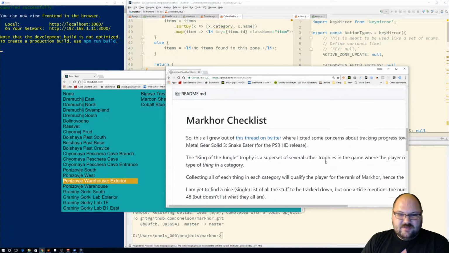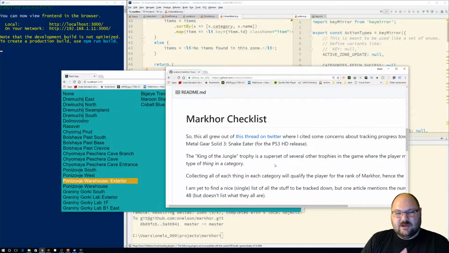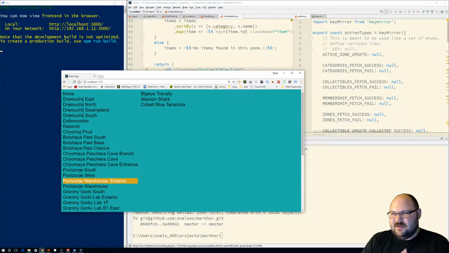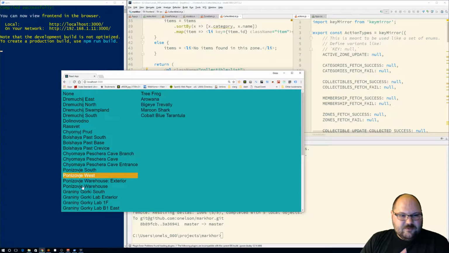And this is all in the effort to collect all the animals, all the different species in Metal Gear Solid 3. So, just a little recap, a little background. That's what I'm working on right now. Yeah, and so the filtering, that was an important step.